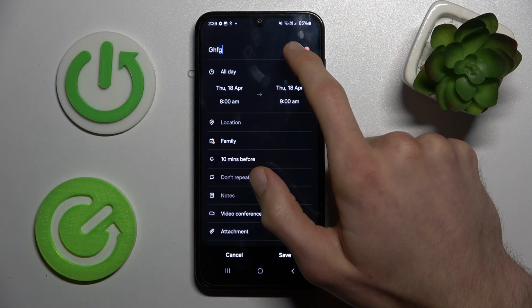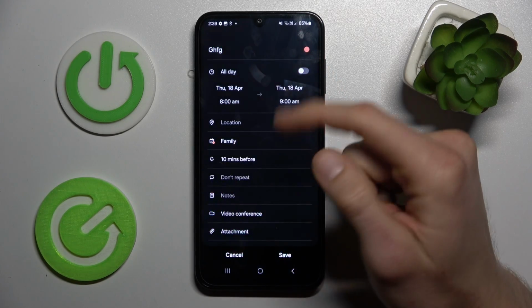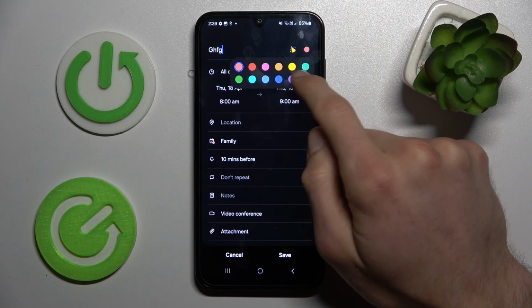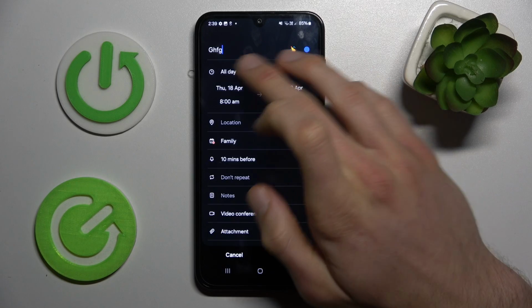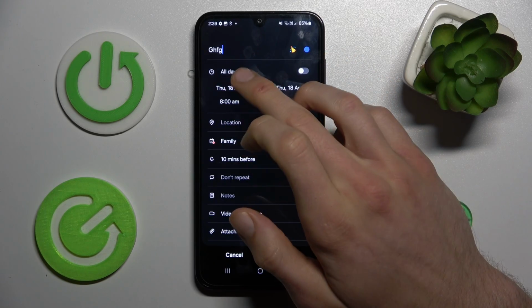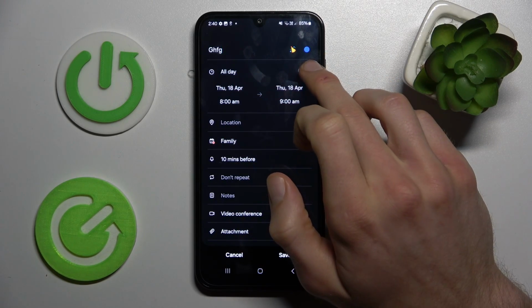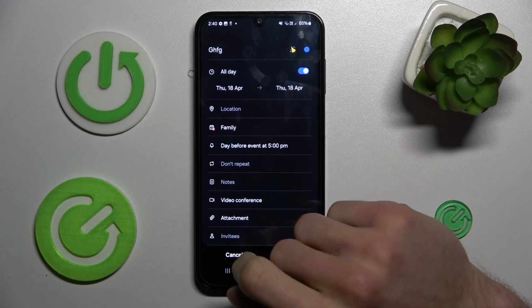There we can add an emoji to our event, maybe this one, and we can change the color to blue, maybe, and we see it in our calendar. There we can set when the event starts and finishes, or we can set it to be all day by the switch.